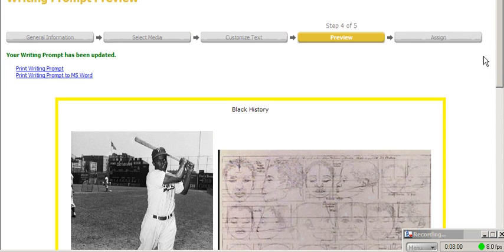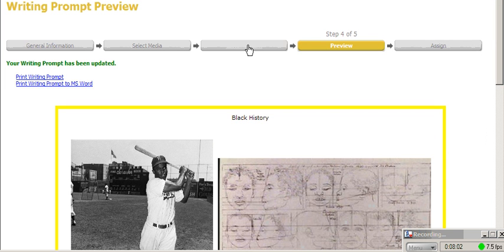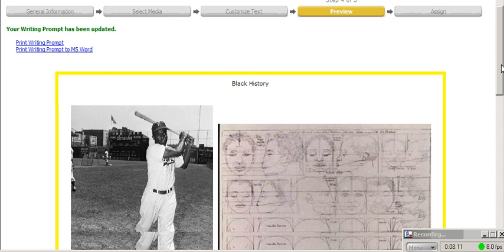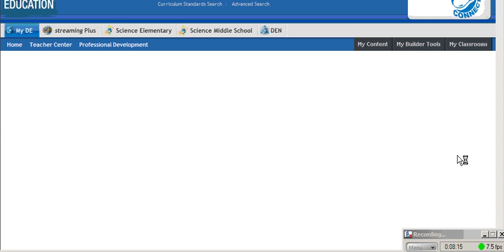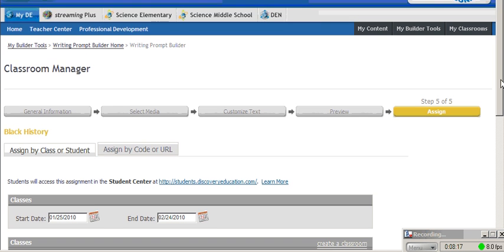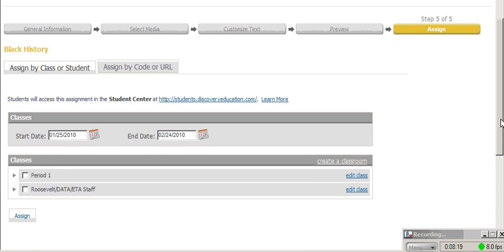If I don't like what I see, I could always go back to step 3, which is customize the text. Or go all the way back to selecting the media. But in this case, I'm going to go ahead and select continue. It's going to go ahead and bring me to my different classes. I can select a start date and an end date. I could assign it to one class period or assign it to all of my class periods.